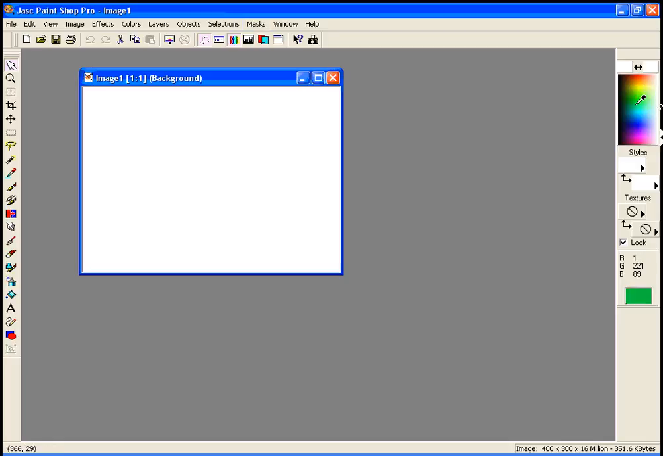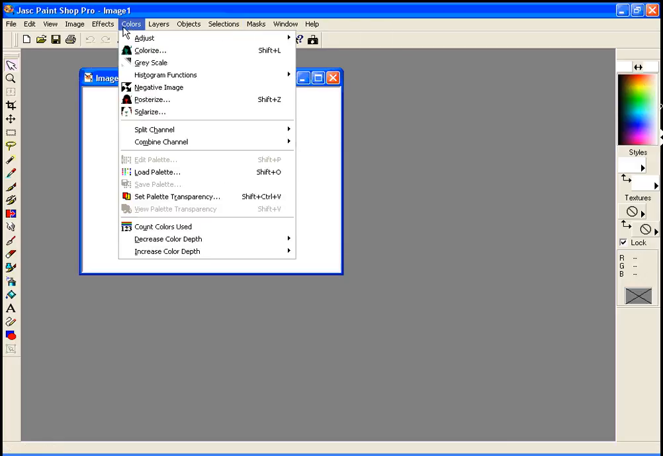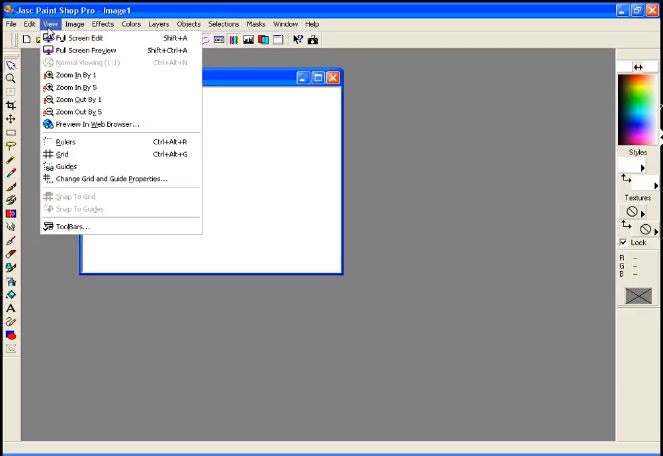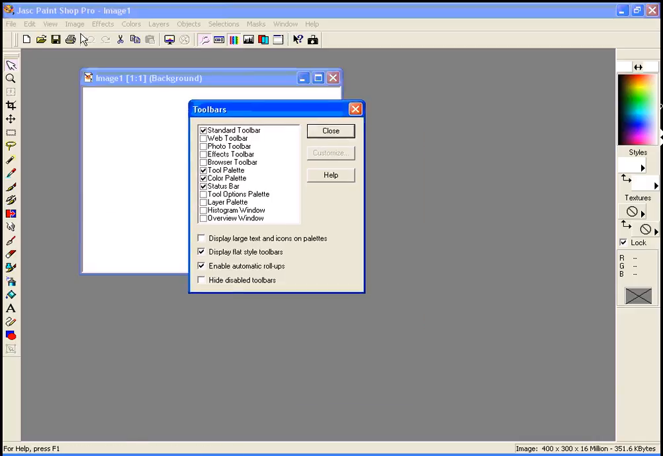Notice over here we have our color bar, and if we look at the different toolbars, we can view them. Here we can see that we have our standard toolbar up, our tool palette over here, our color palette checked, and then our status bar, which is down on the bottom. These are the four most important ones. The fifth one is going to be our tool options palette, but we can toggle that on and off from the standard toolbar, so we'll get to do that also.